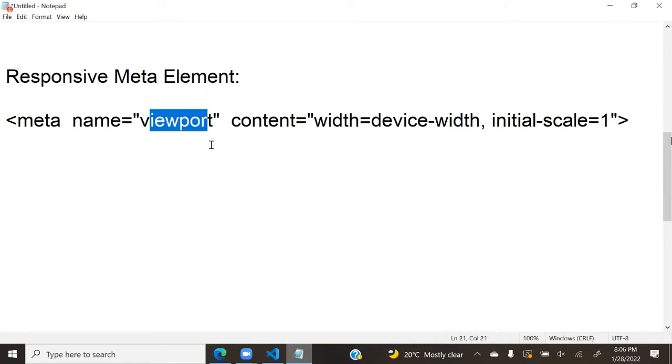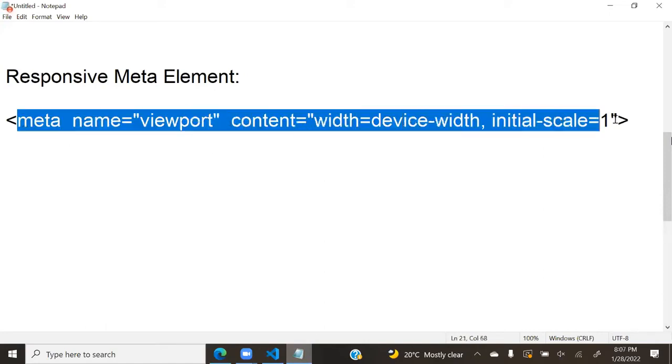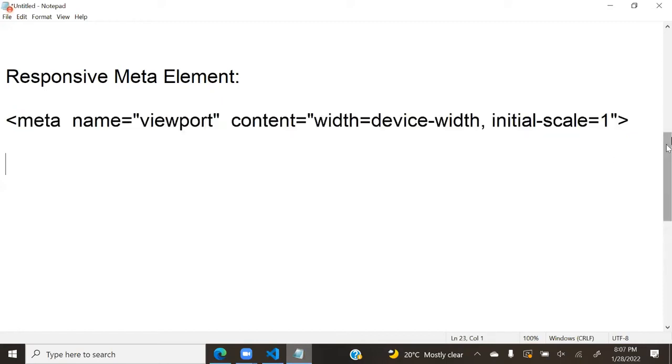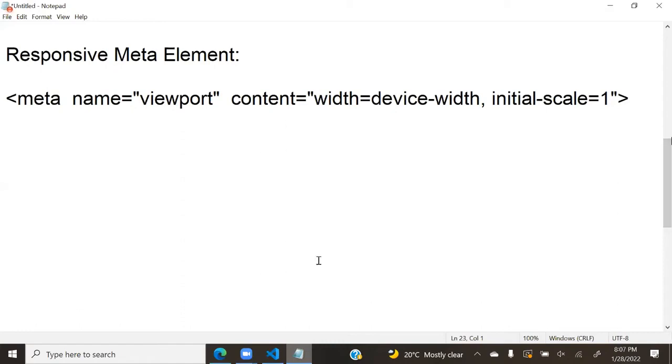Because if you put the initial scale more than 1, then it opens large. It's not good for the screens. So always keep the initial scale at 100%, which fits correctly. This is an option used for the responsive meta element. So let's see how to define that.